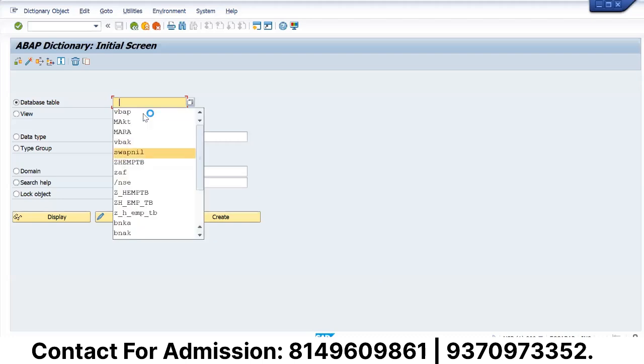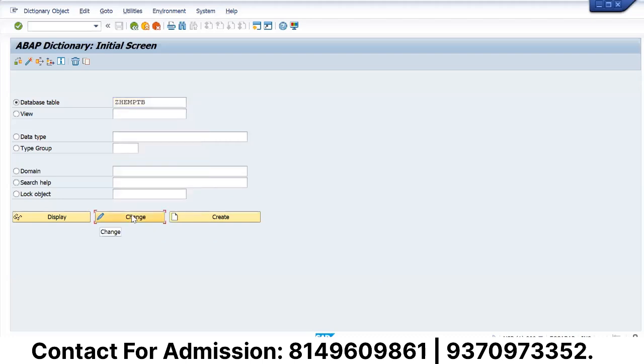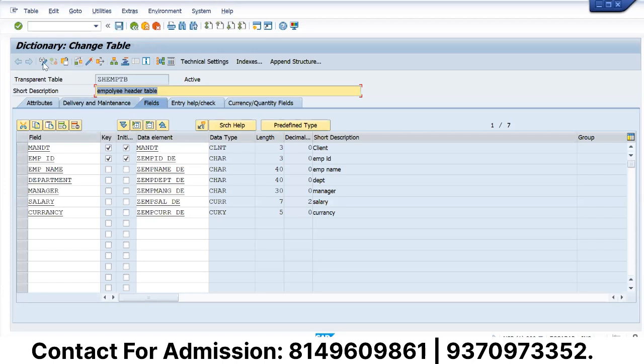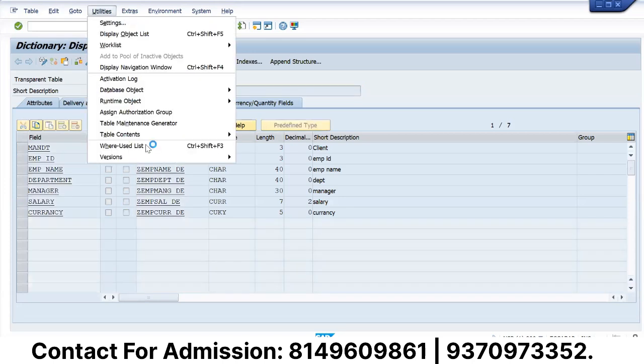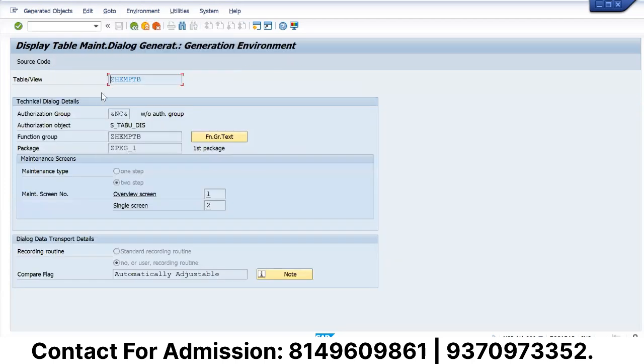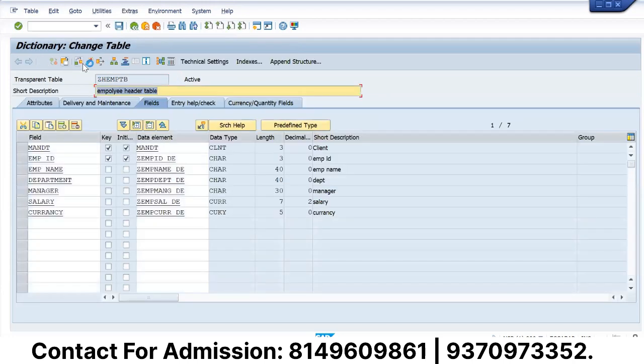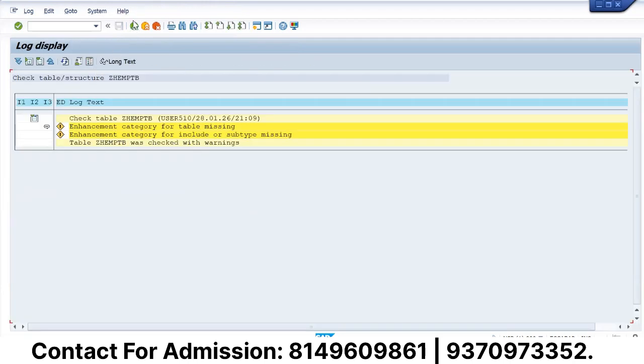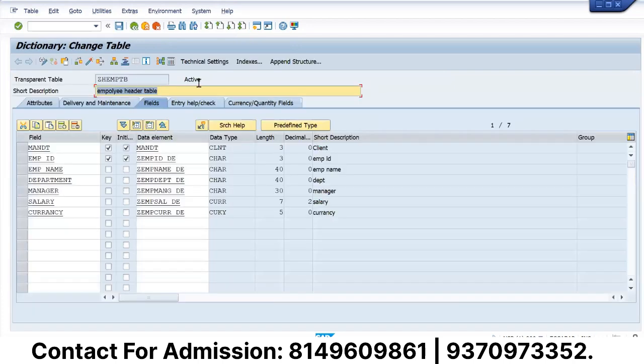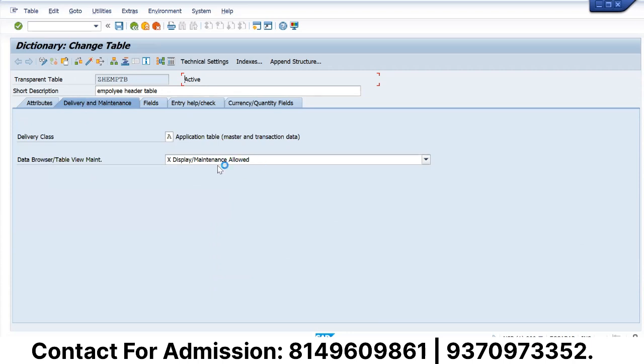Let's suppose this table we have created. I will open it in change mode. If my table is in display mode and I go to Utilities, Table Maintenance Generator, you can see I do not have the option of deleting the TMG or creating a new TMG. So our table must be in change mode, and our table must be in active mode. Then only can I create the TMG, and my table has display and maintenance allowed.